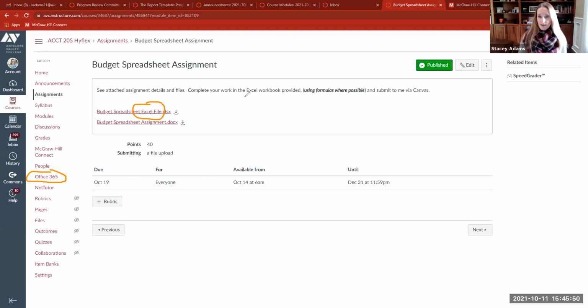If you send me a .numbers file, I cannot open it and grade it because I don't use fruit computers, okay? I mean Apple, that's what I'm talking about. So it needs to be an Excel file.